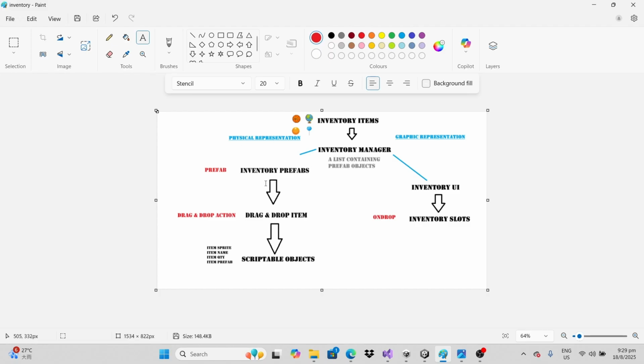On the left side, it's the inventory prefab containing the drag and drop script that controls the physical movement within the inventory slot. And with the drag and drop script will contain the scriptable object. This powerful SO will include all the major information of an individual object. For example, it has the item name, item description, the quantity, and the 2D sprite image representing the object icon and the item prefab as well.